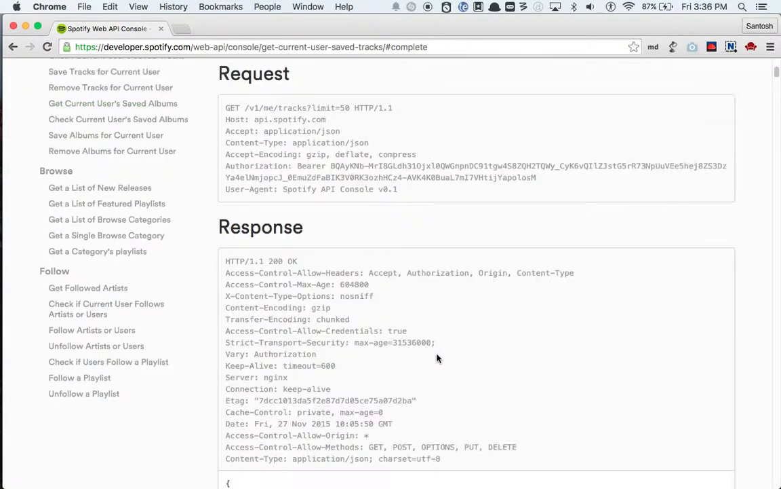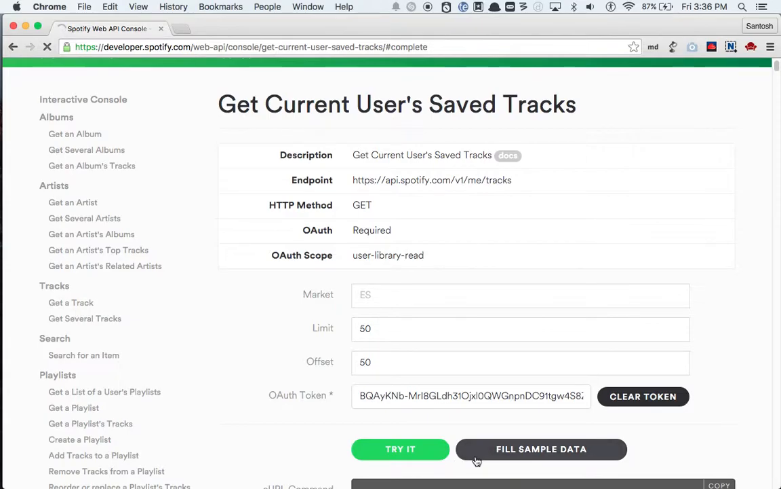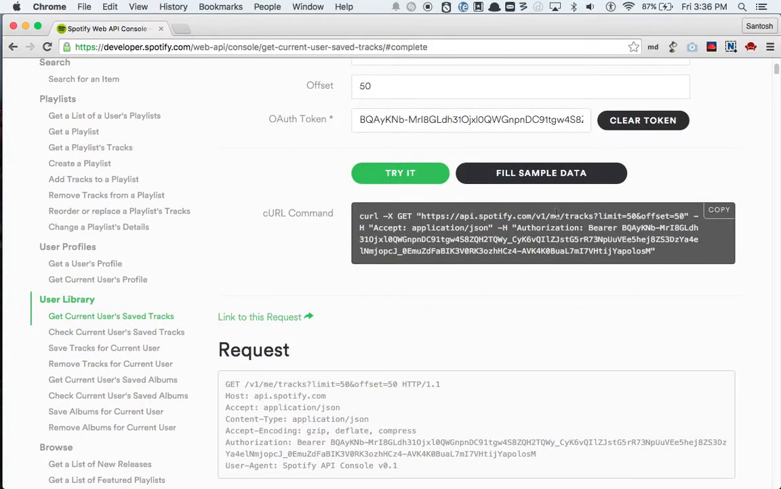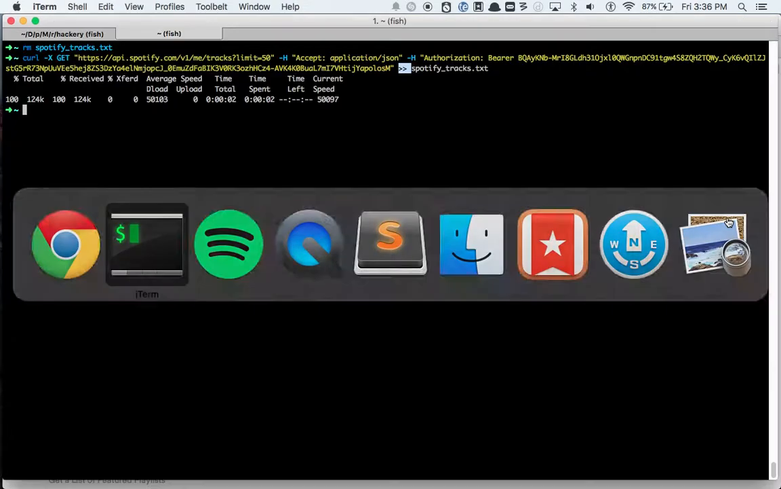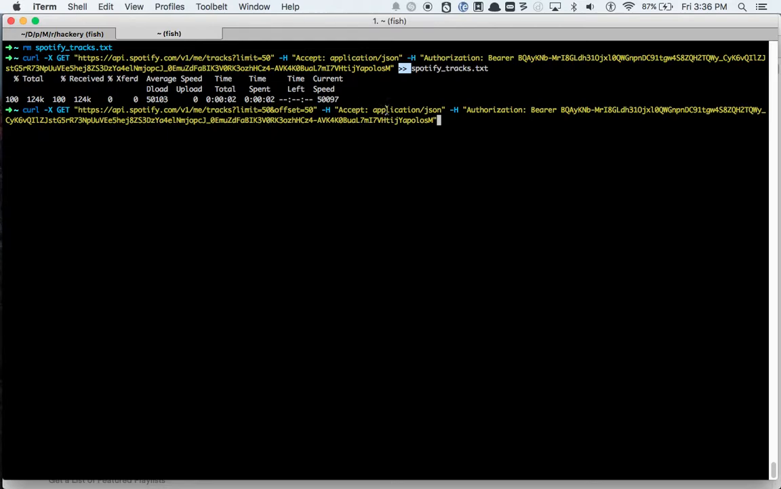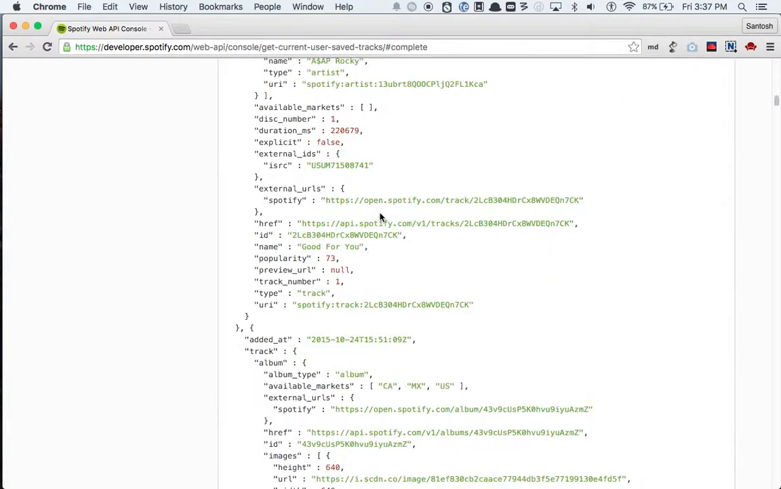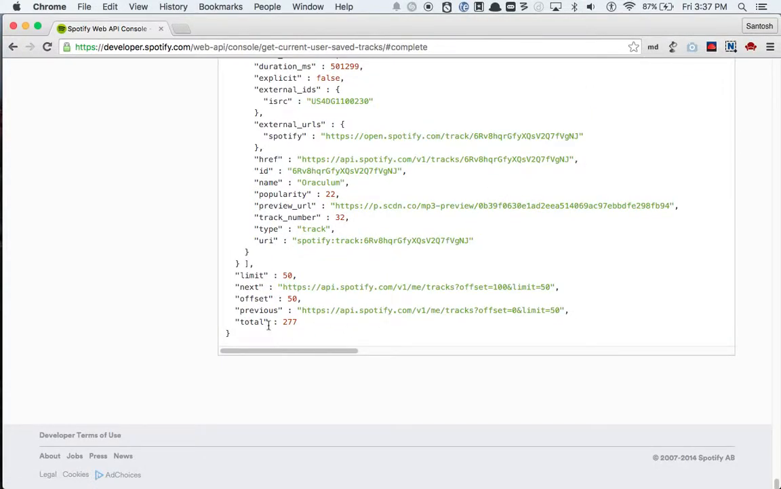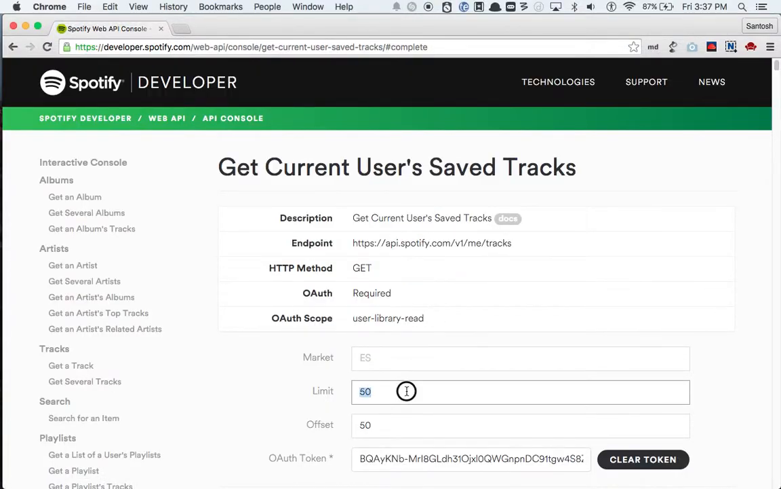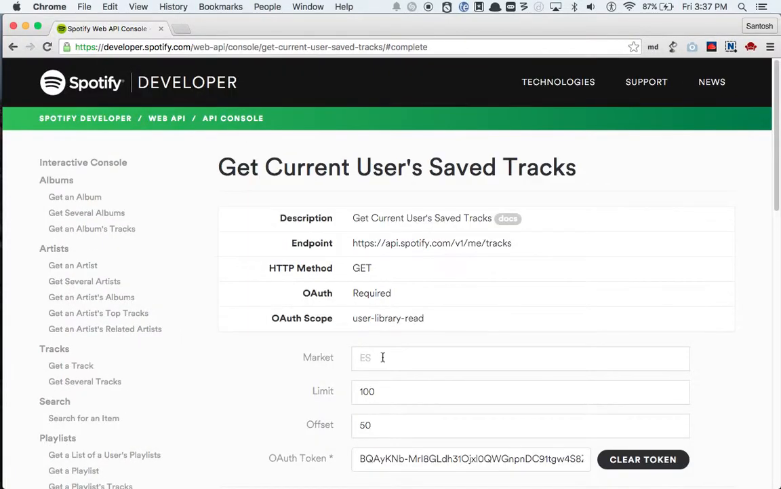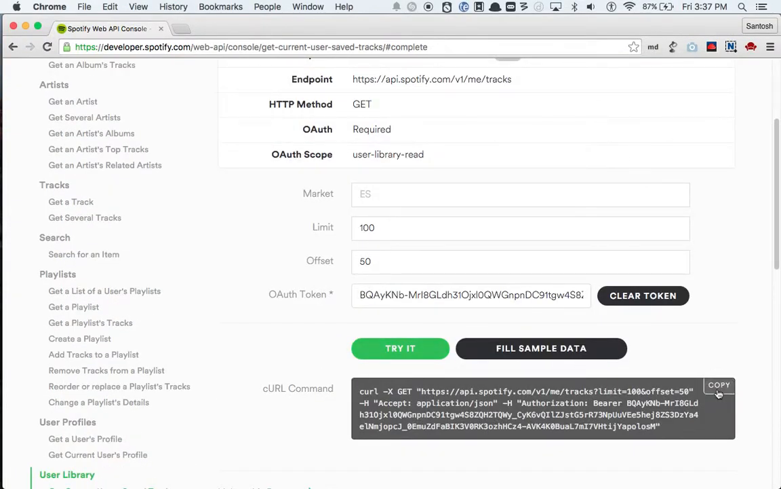So let me do an offset of 50. Let me try this now. Here you go, and I've got the next set. I'll copy this now, and you see offset of 50, and then again pipe it to spotify-tracks, so you have the next set of data put into it. Next, if you still have tracks, I've got 277 tracks, so I've got 100 now. So let me change this to 100. You can do this programmatically. This is purely for a demonstration for you to understand how the Spotify API works.